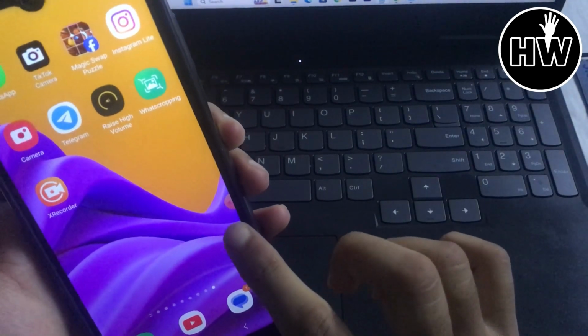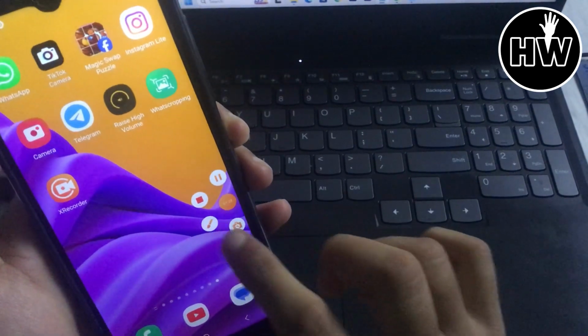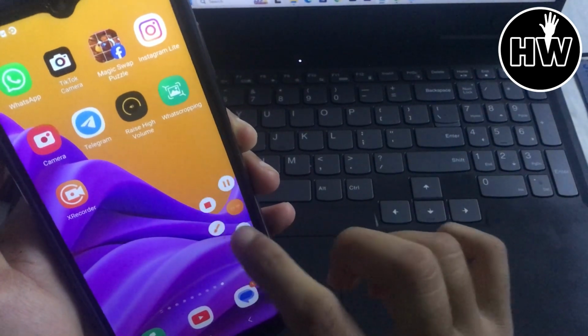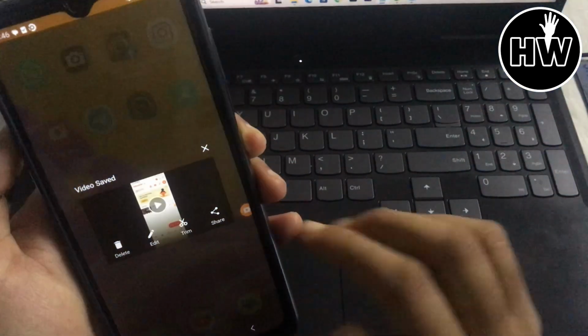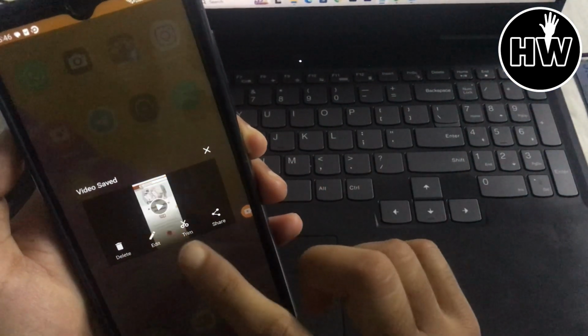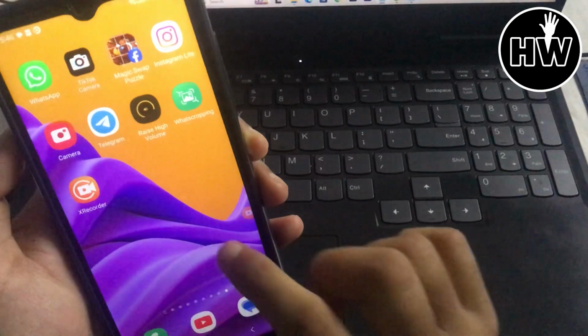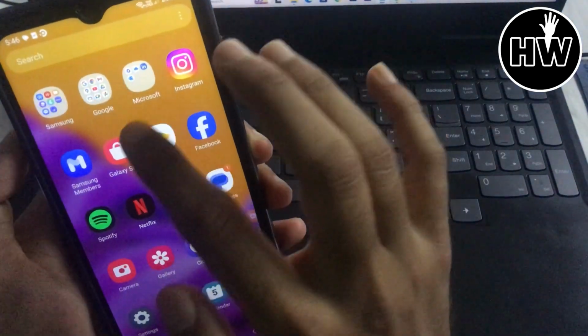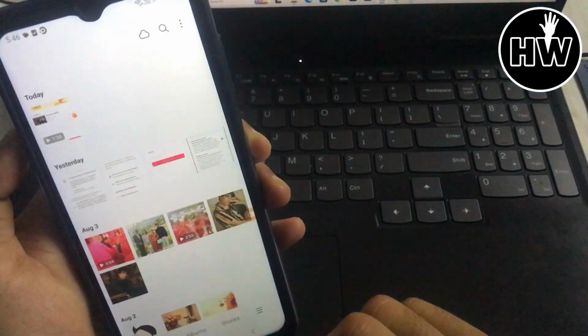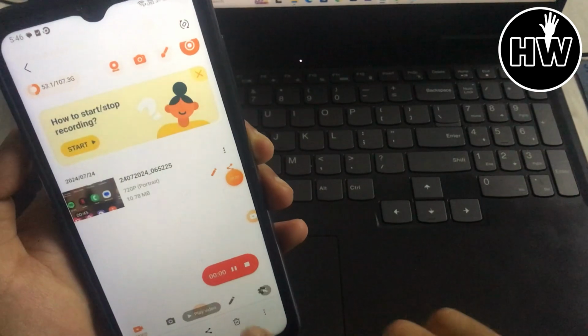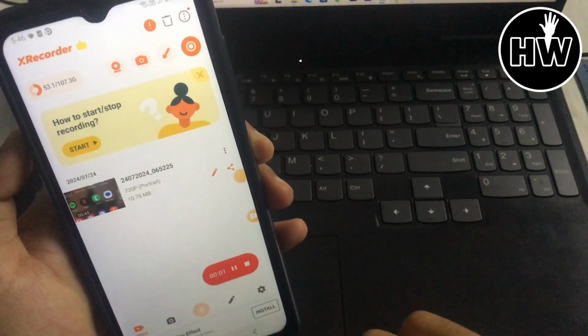tapping on this floating icon. You can see the floating icon here, and simply tap on this red square button. After that, your screen record is saved to your gallery. I can show you in my gallery. As you can see here, this one is our screen record.